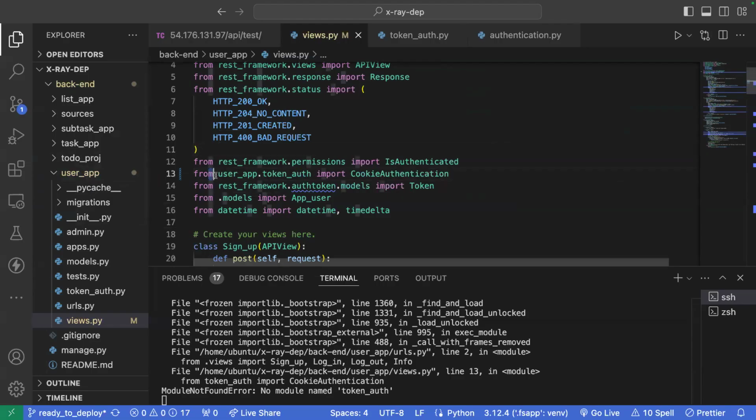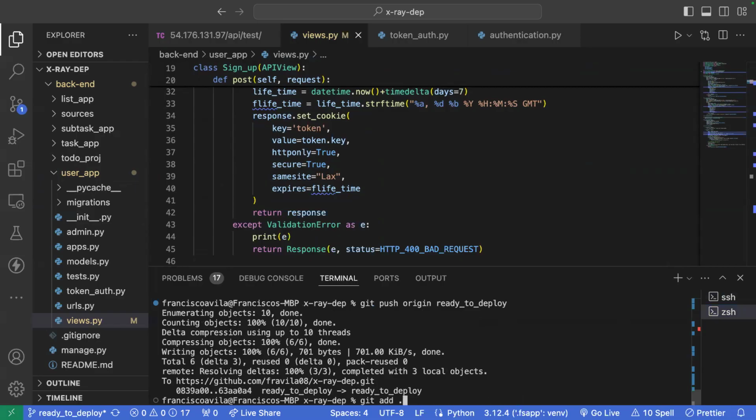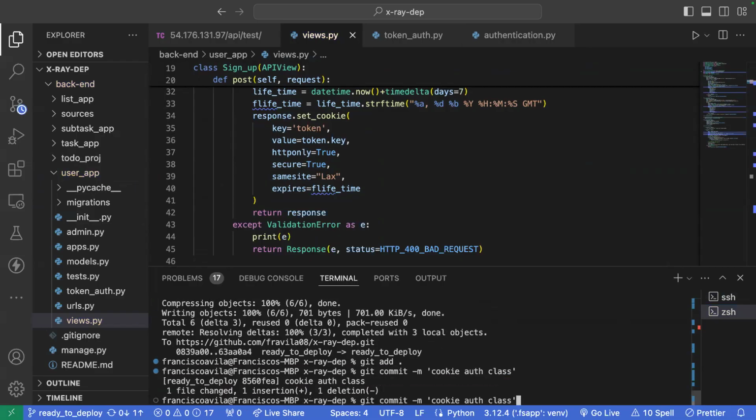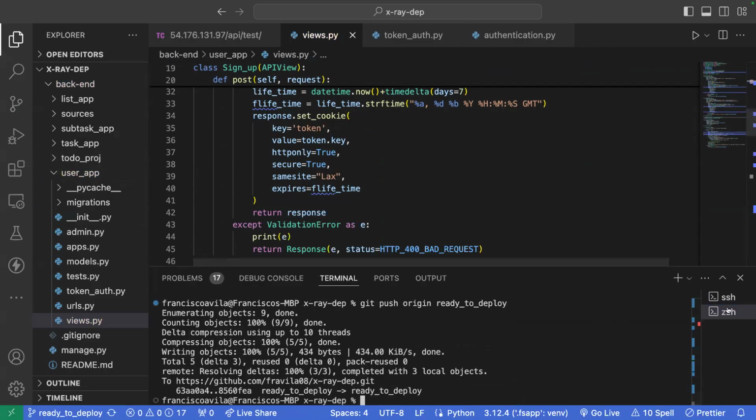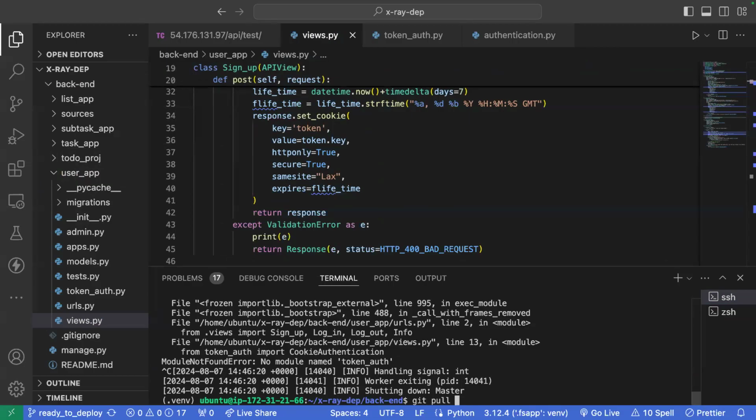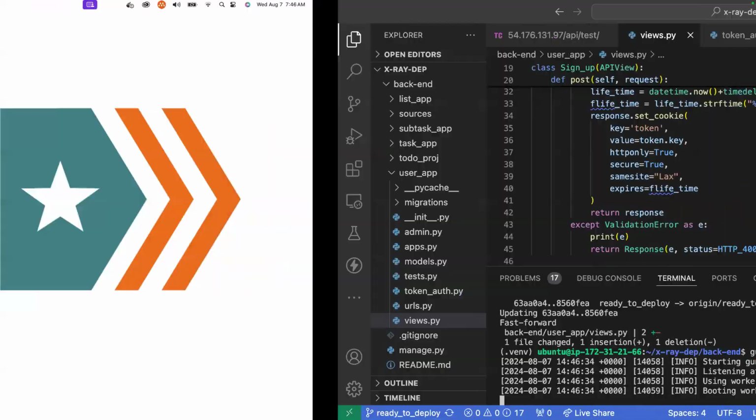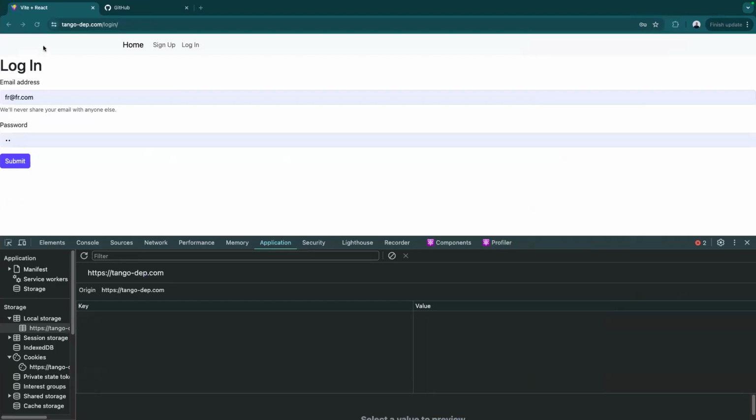So let's change that to from user app dot token auth import token authentication. And now let's do the whole git add, git commit, git push. Here we're going to git pull origin ready to deploy. And let's try our GUnicorn command one more time. All right.